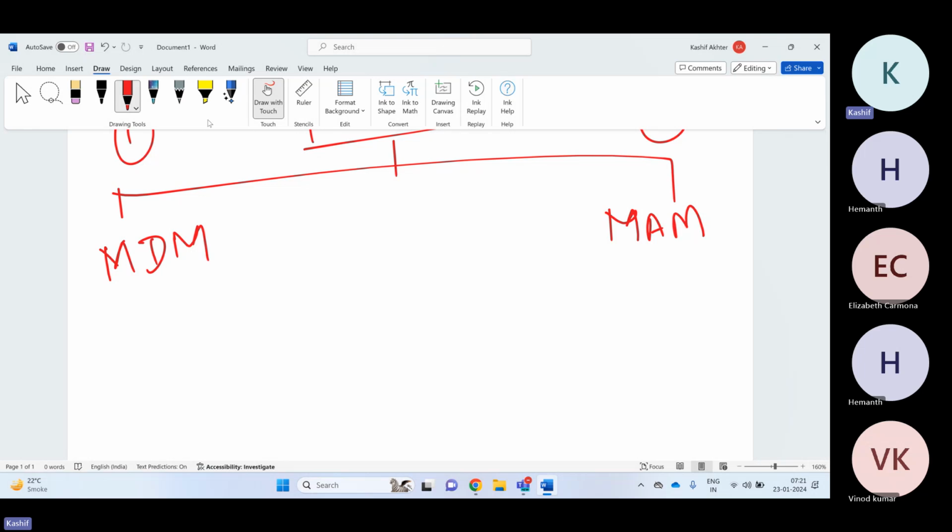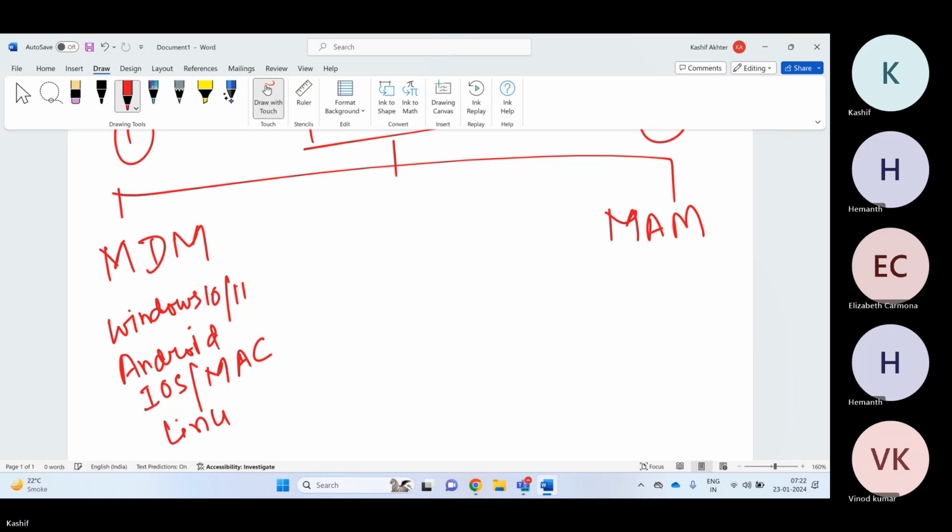Now, what all mobile devices can you manage? You can manage Windows devices, Windows 10 or 11. You can manage Android devices. Then you can manage iOS devices, Mac devices. You can manage Linux and Chrome OS. These are the operating systems which you can manage through Intune.